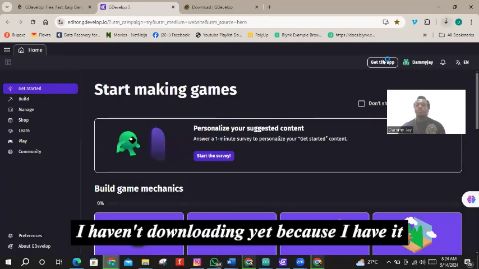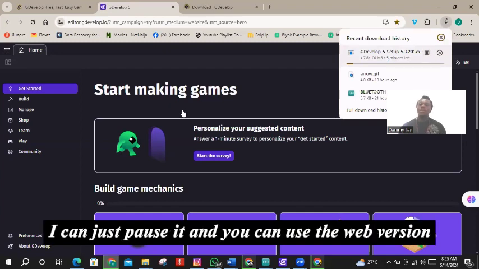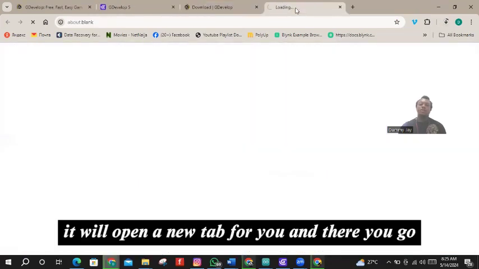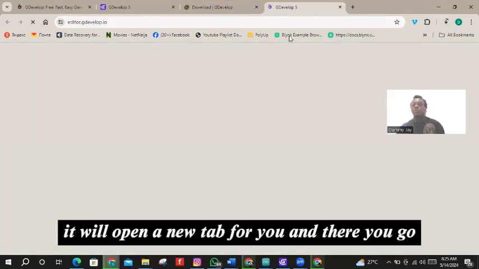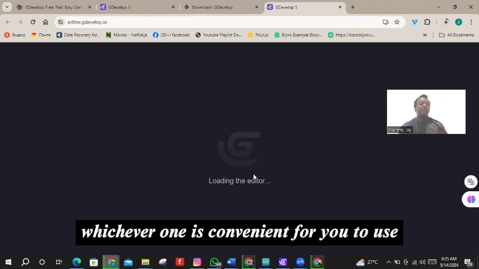I already have it downloading here. Because I have it, I don't need to download it again. I just pause it, and you can use the web version. Click on launch, it opens a new tab for you, and there you go. So you have the web version or the app version. Whichever one is convenient for you to use, you can use.